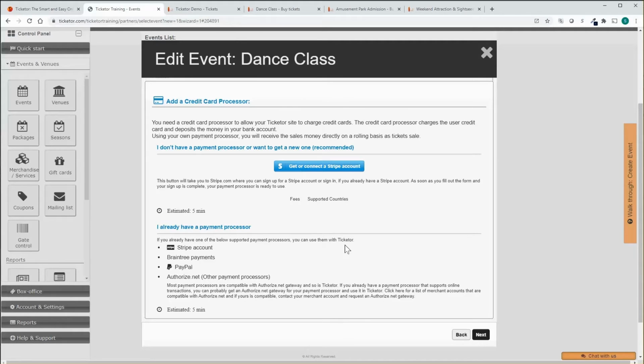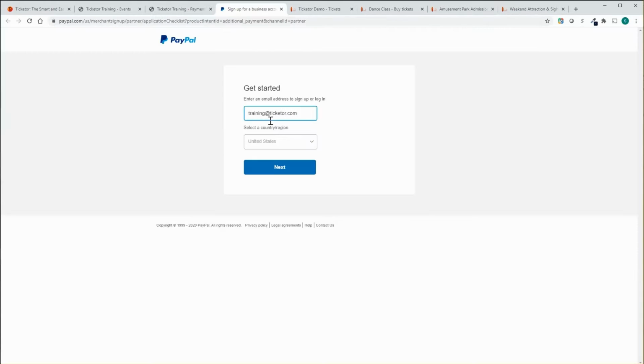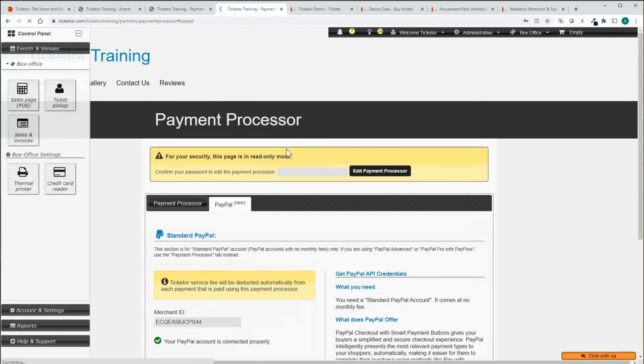Payment processor is a financial service that allows you to charge credit and debit cards and deposits the money in your bank account. Most payment processors, except for PayPal, are behind the scenes and the user doesn't know about their name or brand. We support most common payment processors including Stripe, PayPal, Braintree, Authorize.net. If you don't have one, you can simply get a Stripe or PayPal account in a couple minutes and use it right away. Click on the Stripe or PayPal button, sign into your account, or fill out the sign-up form to get a new account, and click on the button to add that to your account.